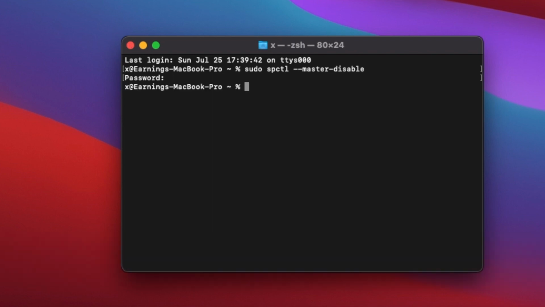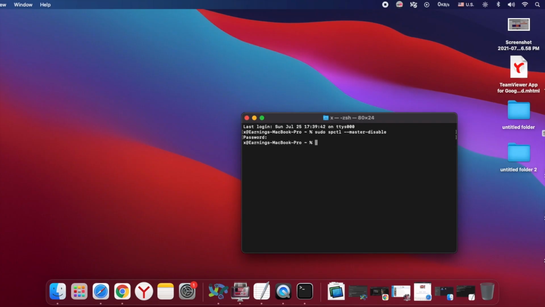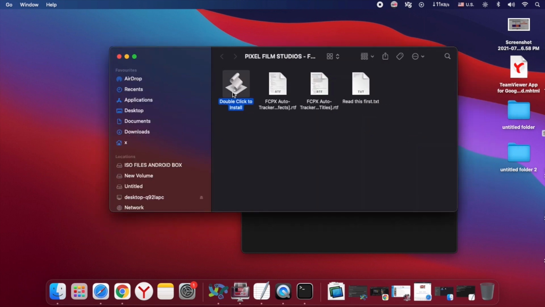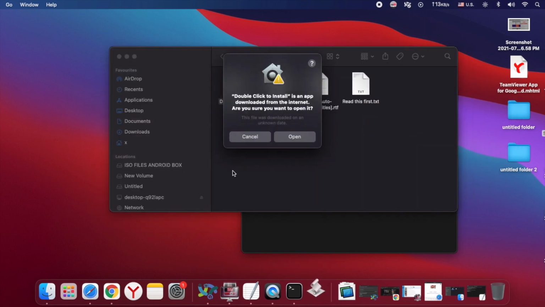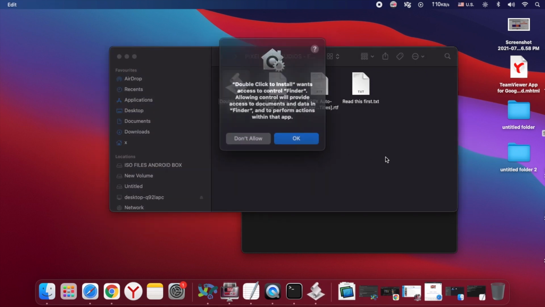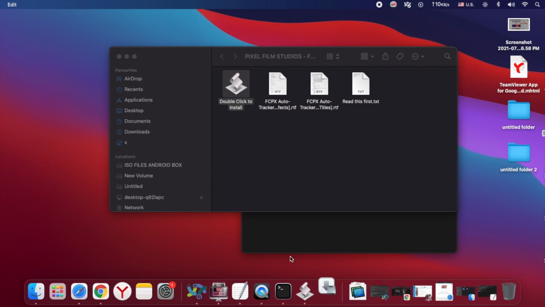Just wait for a few seconds, approximately 10 seconds, and go back to the folder and open your file. I'm showing it now. Look here: now I'm clicking on install, the button shows open, the window shows open, and here I am installing the software successfully.